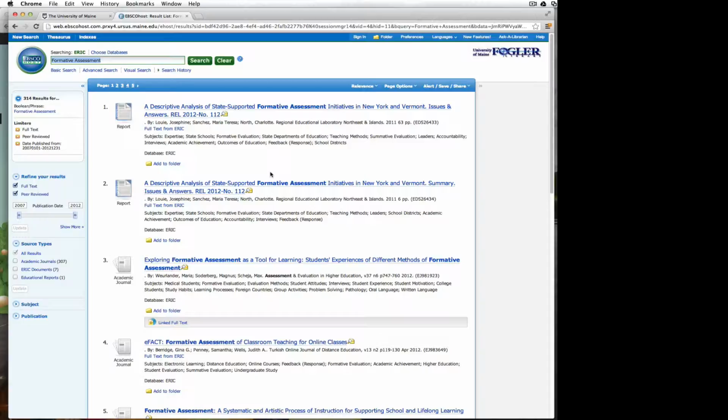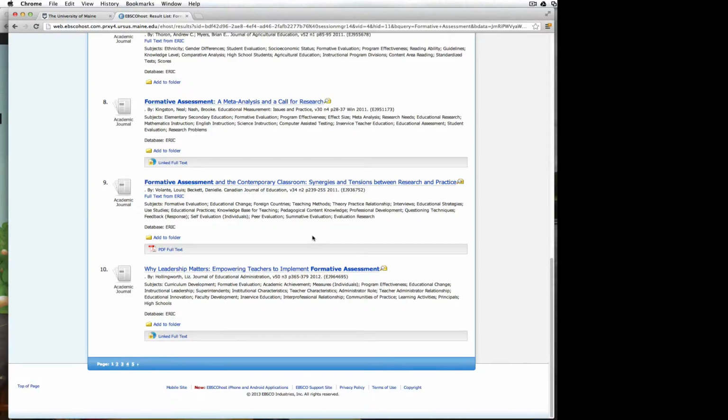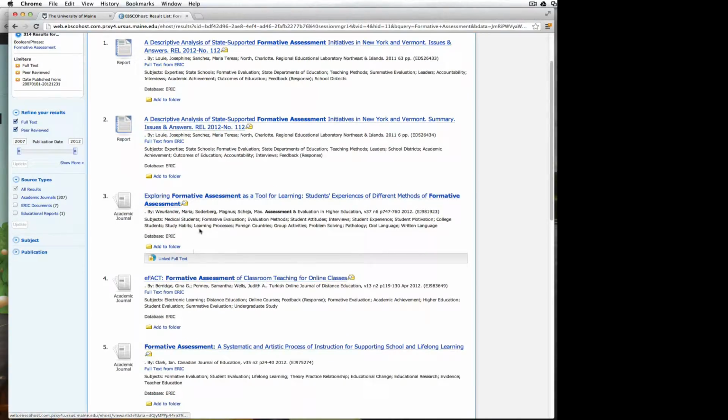At this point, I probably would start to look at my results and examine the kinds of things that I was interested in, because this is down to a manageable list to scan through. Now I can just simply pick one here. I'll take this first one, and I see this is a descriptive analysis of state-supported formative assessment initiatives. This is an REL document, which is a Regional Education Lab. Actually, I want to pull a journal. So, exploring formative assessment as a tool for learning.